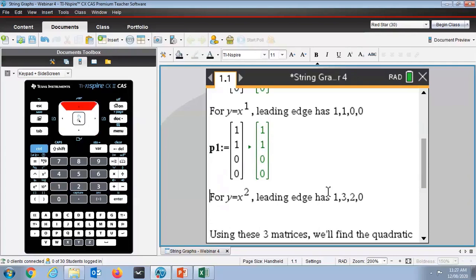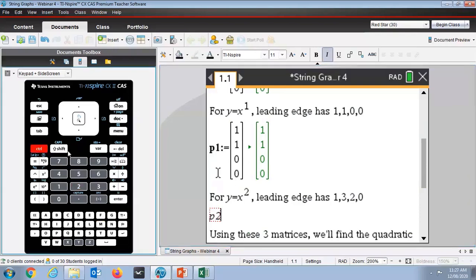the screen up here, we have for the quadratic polynomial, y equals x squared, the leading edge was 1, 3, 2, 0. So again, a math box, Control M. We're going to define P2, or we're going to assign it. It's very good to get the wording correctly on here. And we press Control Math Template once again to put that symbol up.